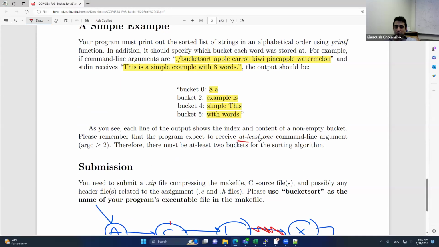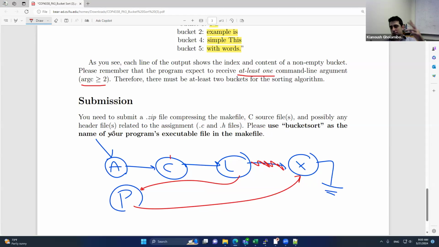Remember, the number of command arguments should be at least 1, and also remember that the command arguments should be sorted. When I say the number of arguments should be at least 1, that means argc should be greater than or equal to 2. The reason is if you have no command argument, then we can only have 1 bucket, but 1 bucket doesn't really create a bucket sort algorithm. You need to have at least 2 buckets for a bucket sort algorithm. So I assume that the user has entered at least 1 word in the command argument, and we use that word as the main word of the second bucket. So you have 2 buckets if you have only 1 command argument.